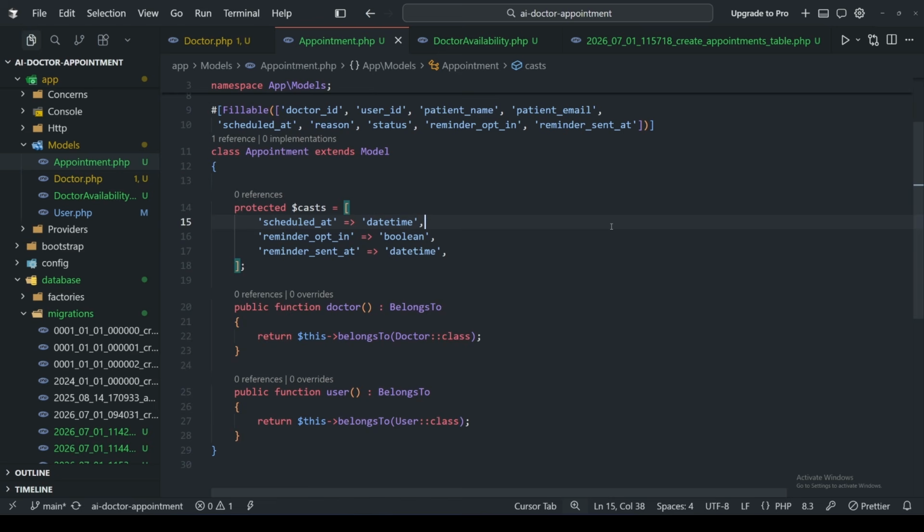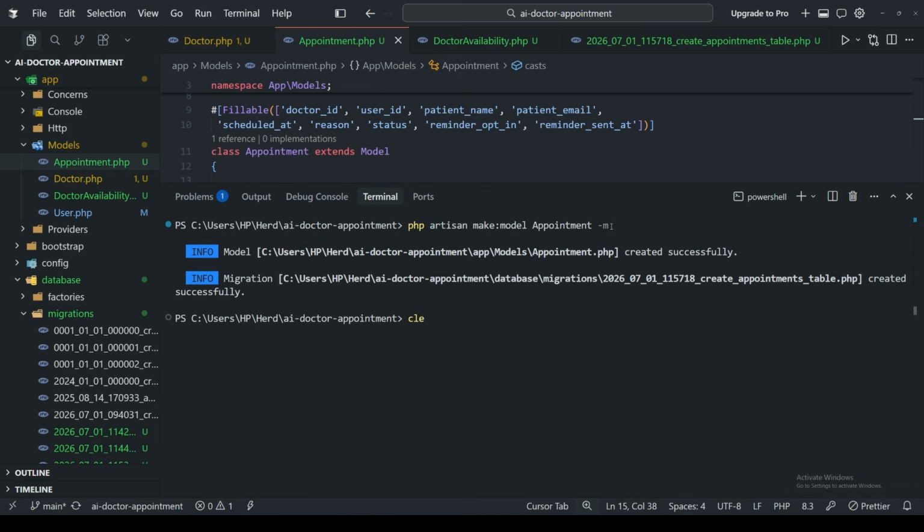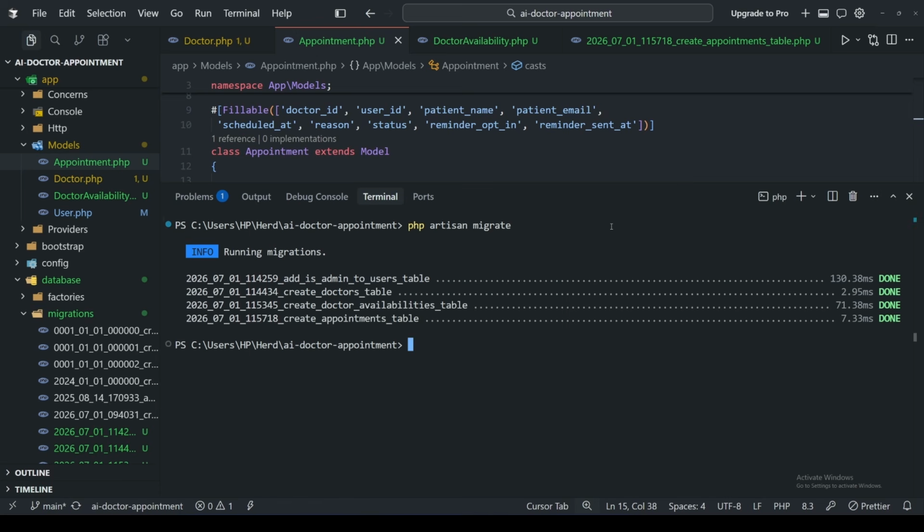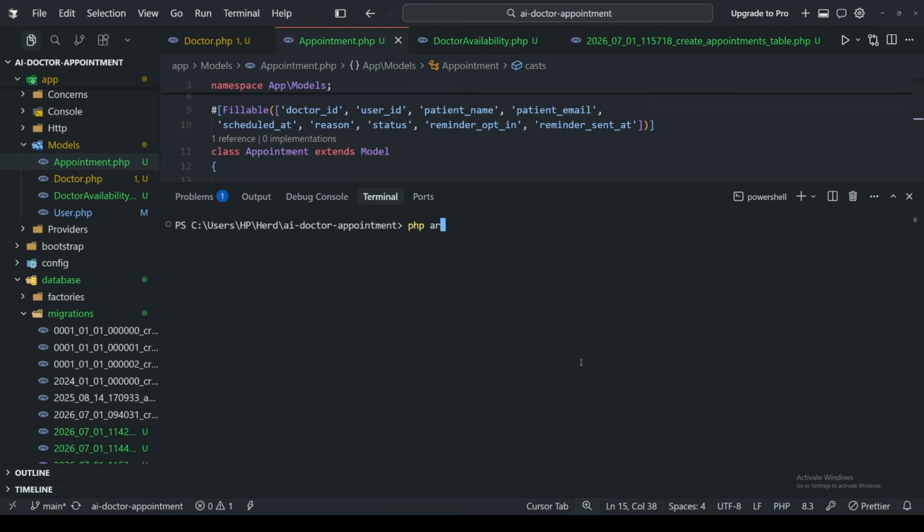That's all 4 models and all 4 migrations written. Every table has its model right beside it. Let's create the tables. You can verify the tables have been created using this command I use here. It gives the table summary.